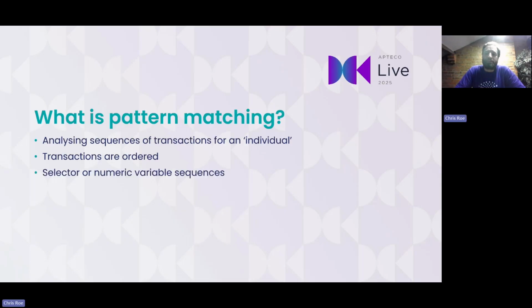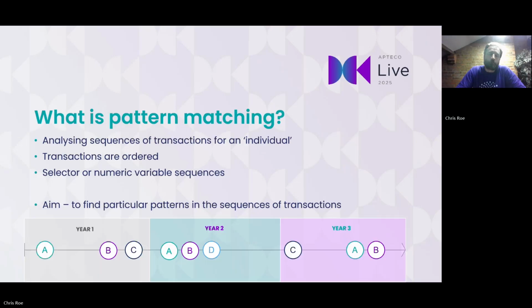The patterns that we're going to look at are then achieved on variables on that transaction table, and they can either be selector variables, such as purchase type, holiday destination, etc., or on numeric variables, such as maybe basket cost or revenue or donation amount. And the whole aim of pattern matching is to scan through all of those transactions for each individual person or donor, and then look for particular patterns or behavior within those transactional sequences.